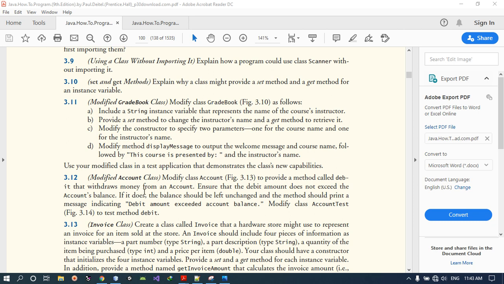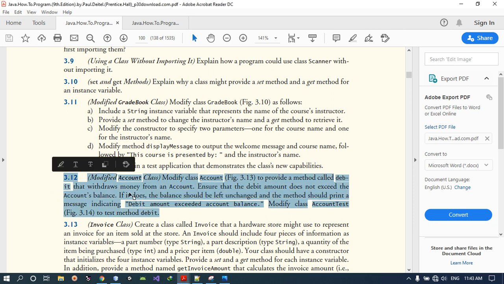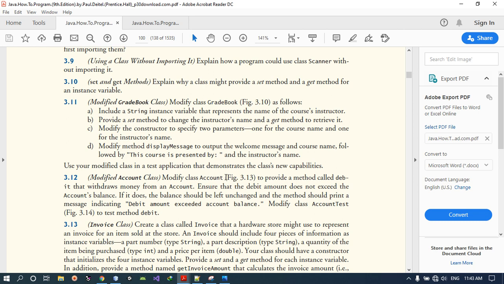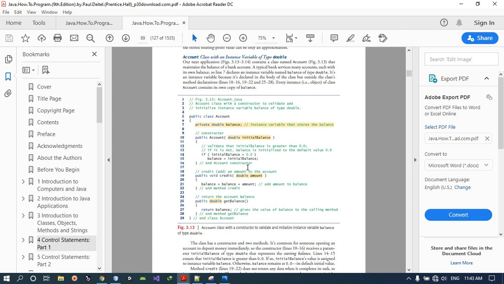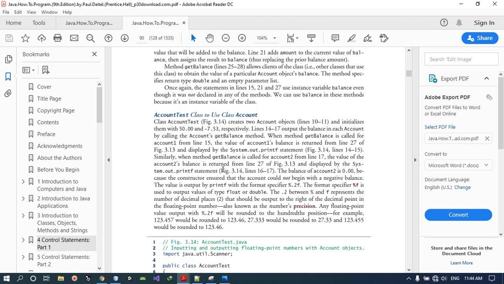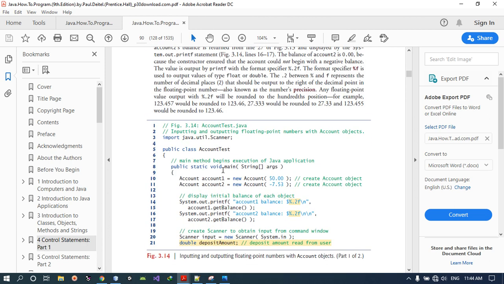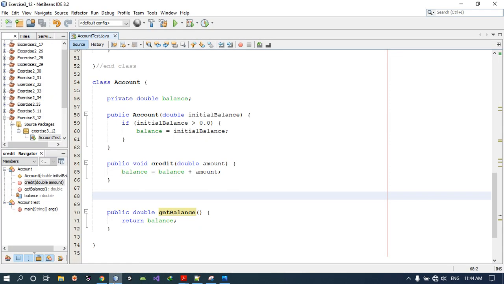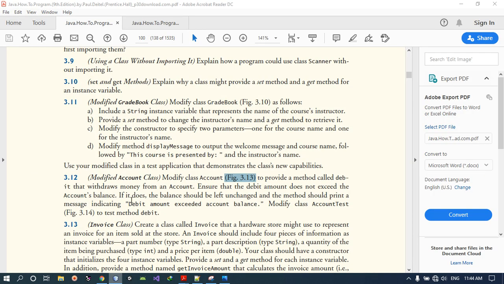In this video I want to solve question number 3.12. There is a figure given in chapter 3. Let's see that. This is a class named Account, and a test class is also given here. This is the test class. I have typed it in NetBeans, and the question is asking us to modify this Account to debit amounts from the accounts. So let's start.